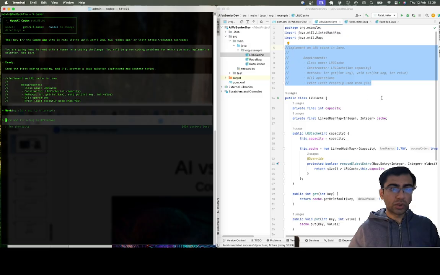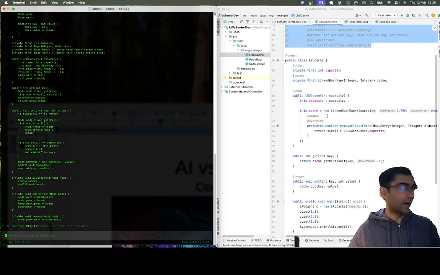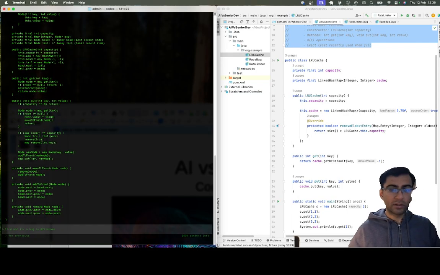But for my solution, I'm using a linked hash map in Java, which is a built-in data structure which already supports LRU behavior. That lets me write less code and reduce bugs. Here is my implementation on the right. And here on the left, you can see the AI implementation.